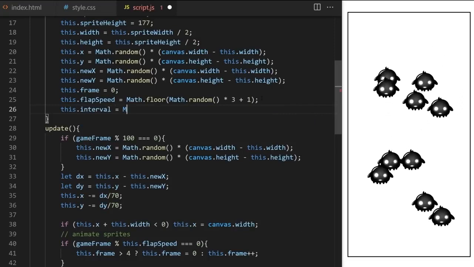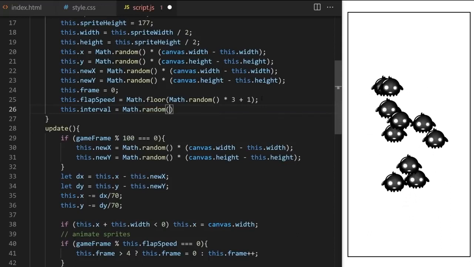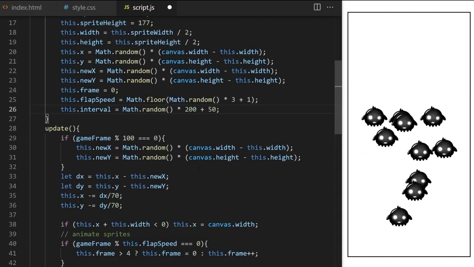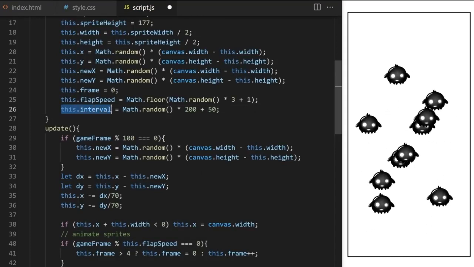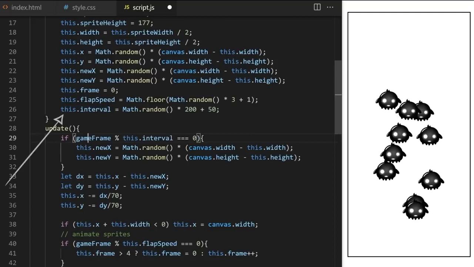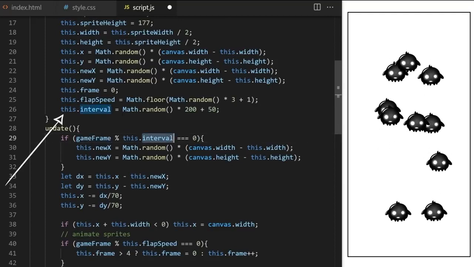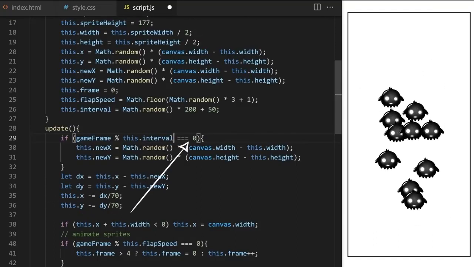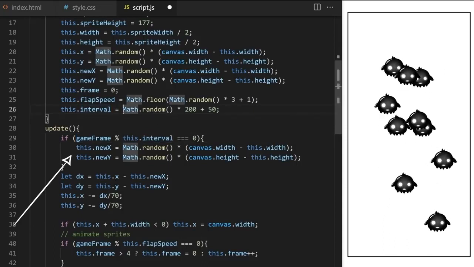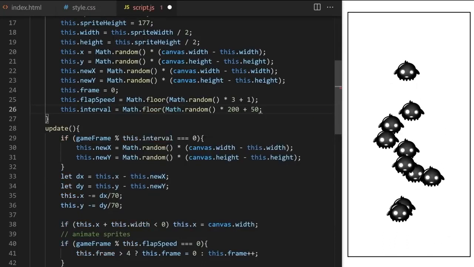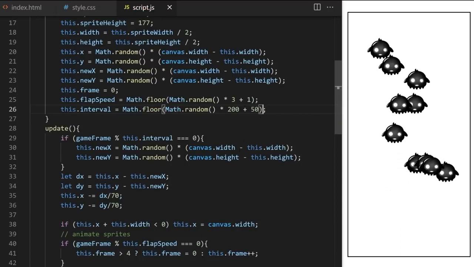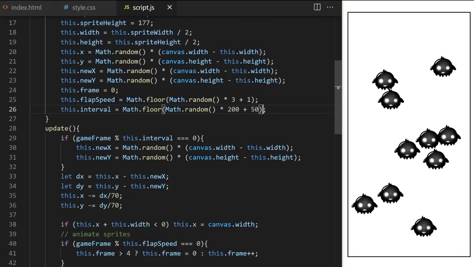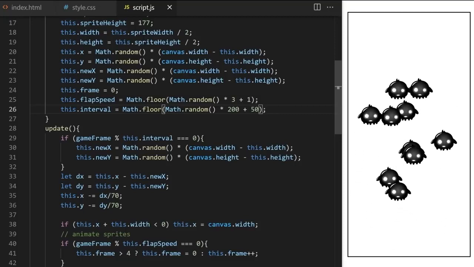I create a property, I call for example this.interval, and it will be a random number between 50 and 250. Then I replace hard-coded 100 with this.interval on line 29. It won't work yet because this.interval is a random number with decimal points, so gameFrame will never be divisible by that very specific number with a remainder of 0, so new positions will never be calculated. To fix that, I need to wrap this in Math.floor, which will round it down and make sure we get only integers, whole numbers without decimal points. Awesome! Now you can see that each enemy is moving at their own rhythm.